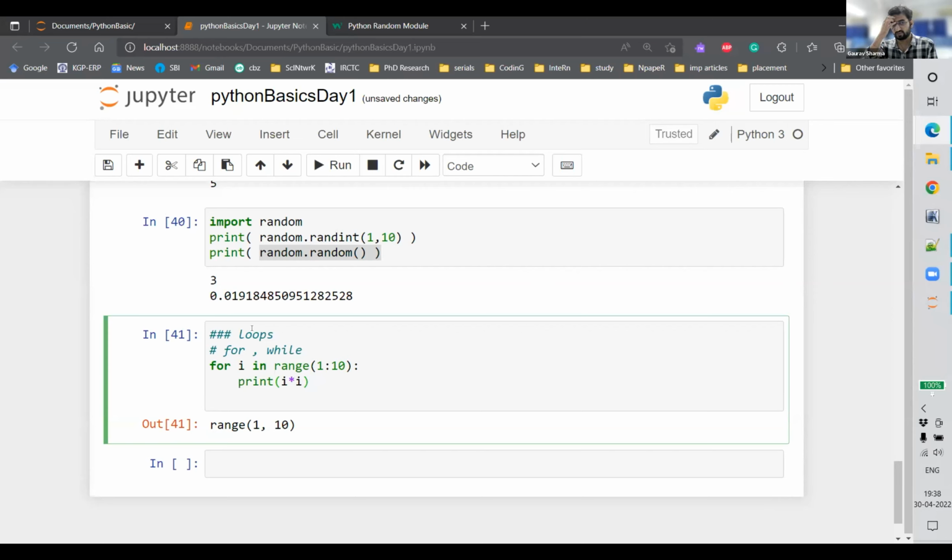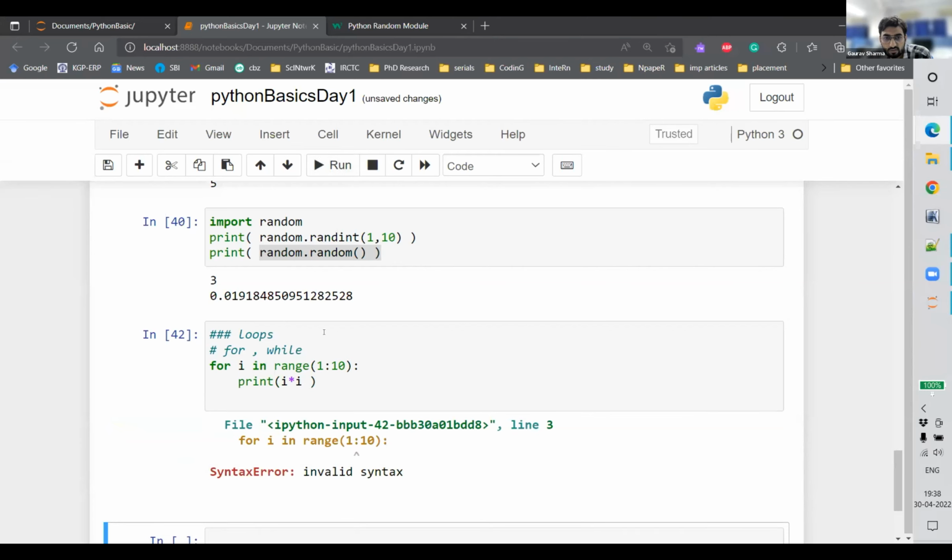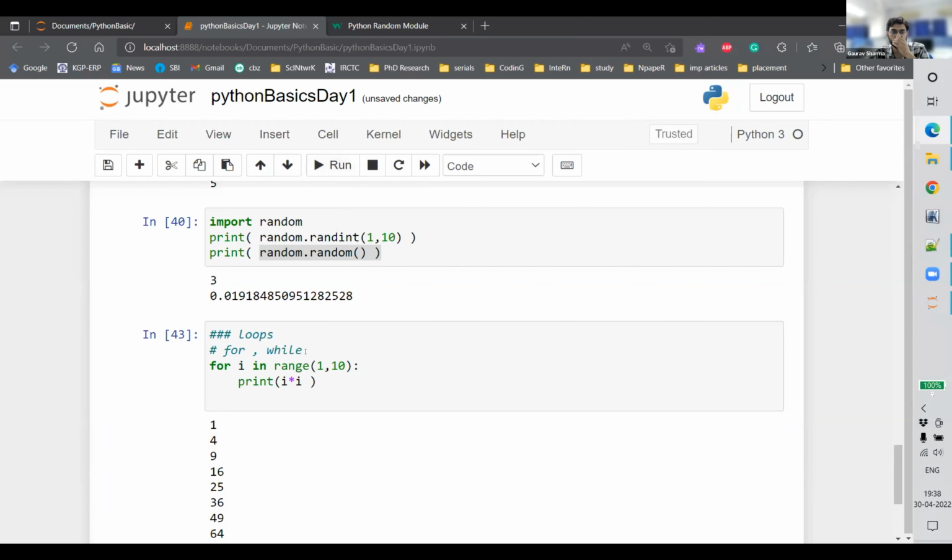Okay, you can write i star i, you can write i and something like this, some i cap 2. All these things are there. So let's see what it will give. 1 to 10. Okay, this is valid syntax.